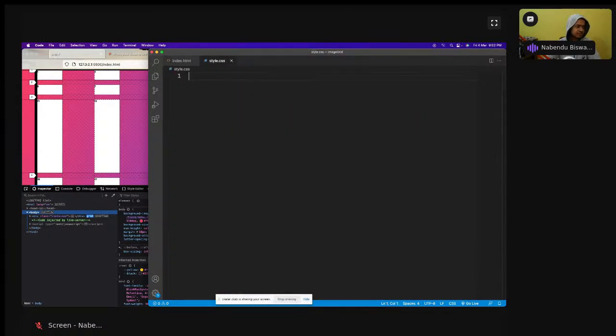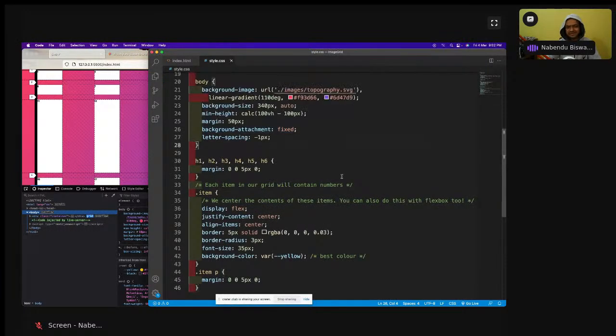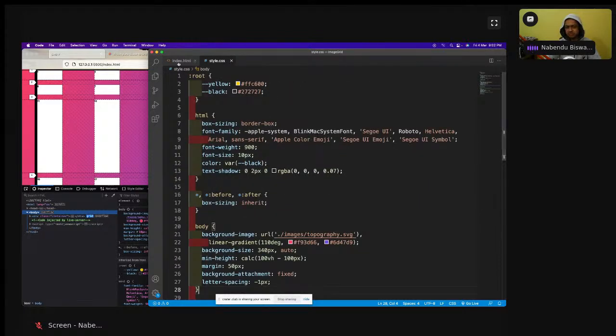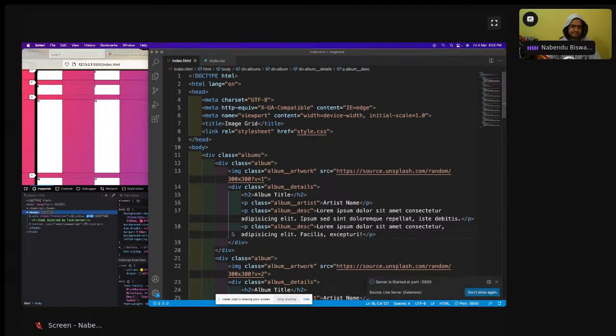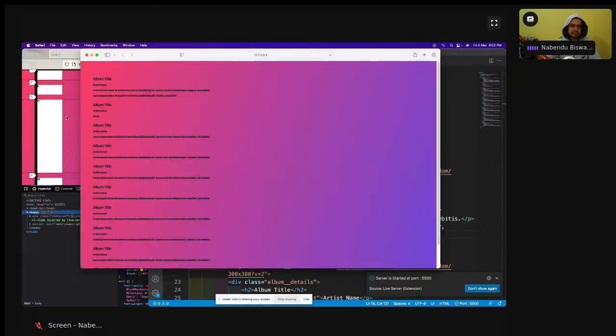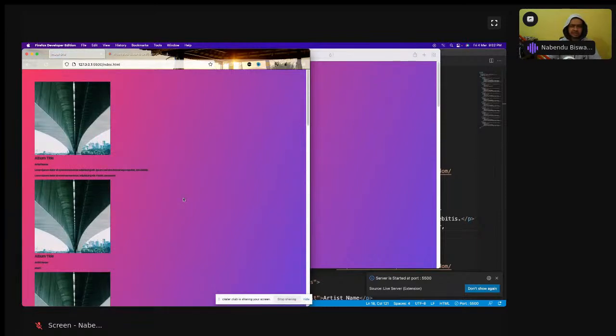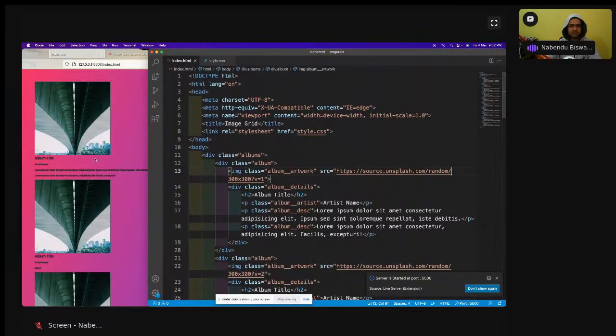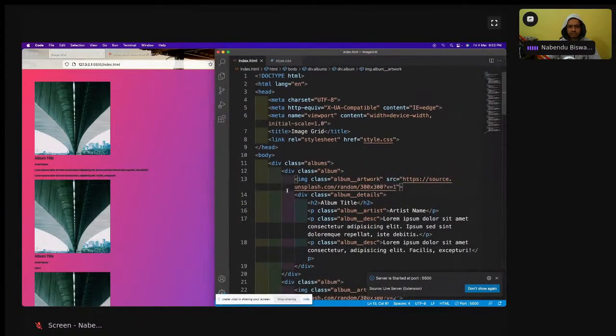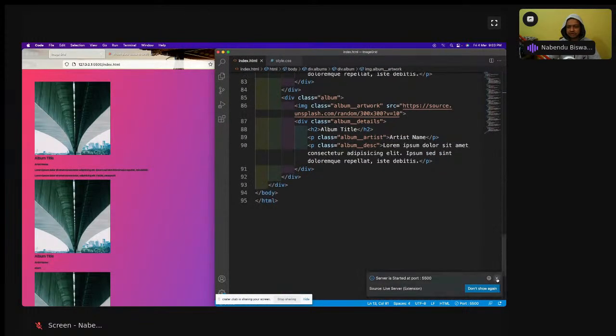So the styles will be the same ones which I have used till now. Save it. So I'll go live, I'll refresh it. So it will show all these images like this, because we have not used anything, so everything is coming one after another.